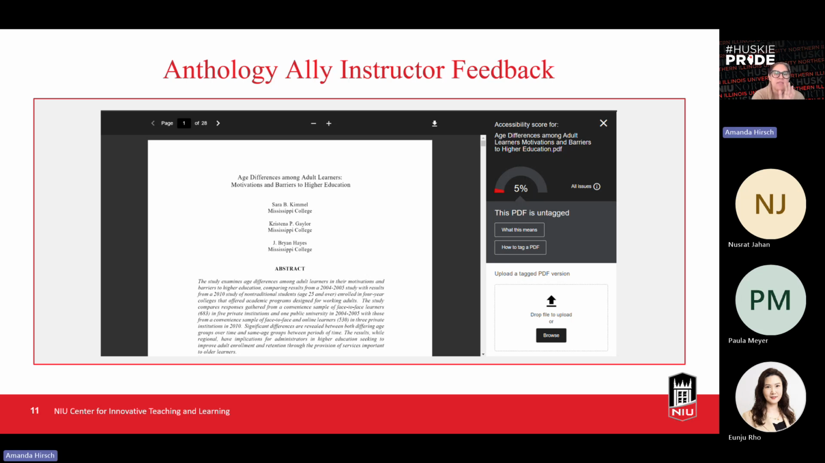All right, so Anthology Ally has instructor feedback. You'll notice when you upload a file to your Blackboard course, there's a little gauge on the right-hand side of the file name, and it tells you how accessible that file is. You can click on that gauge and come to your instructor feedback for that particular file, and it will tell you what's wrong with it, accessibility-wise. So what can be improved with accessibility.